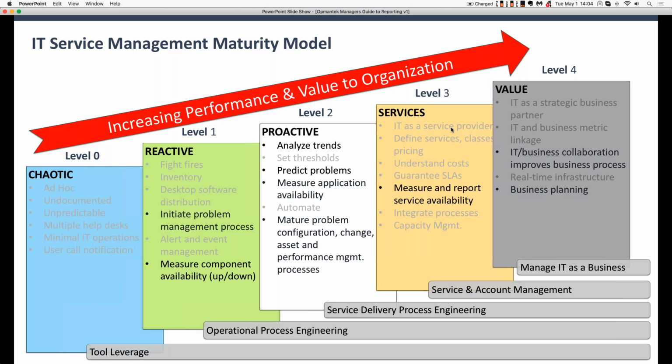And what that means for you is as you move upwards in this slope in the maturity model, you see an increase in network and application performance. And of course, that results in a higher value to the organization.